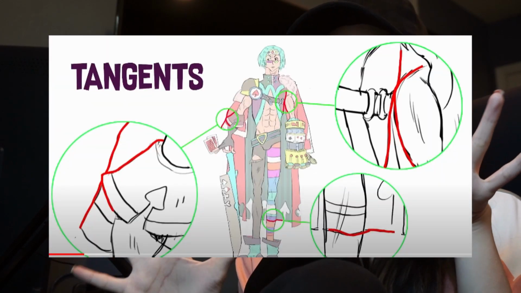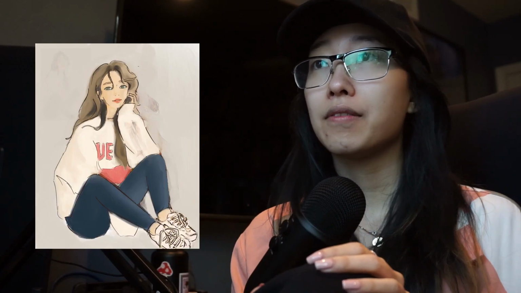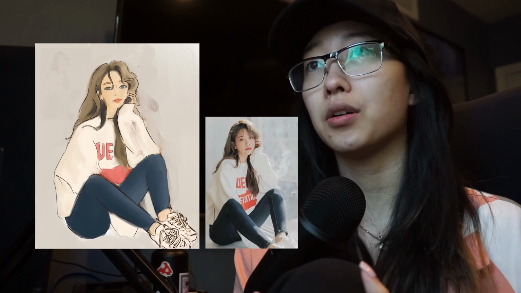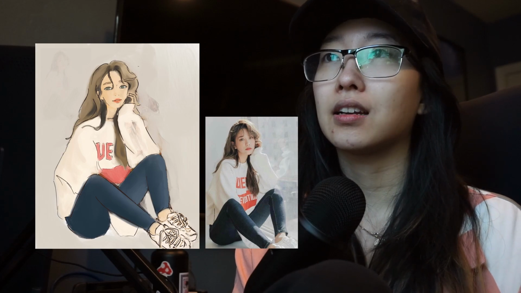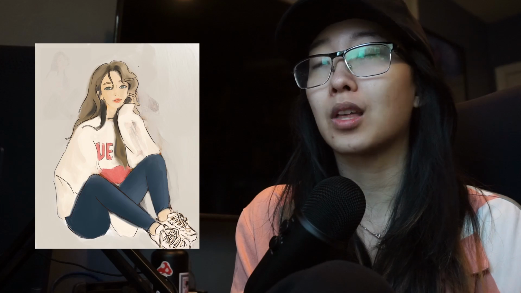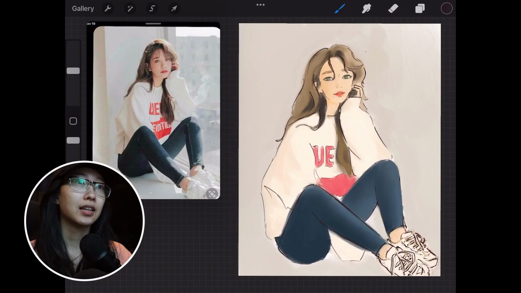These are some examples of tangents. You know, the silhouette of this drawing is pretty close to its reference photo, but I think I could have exaggerated it a little bit to push the character design, but I wasn't even thinking about character design at this point. Okay, let's draw.